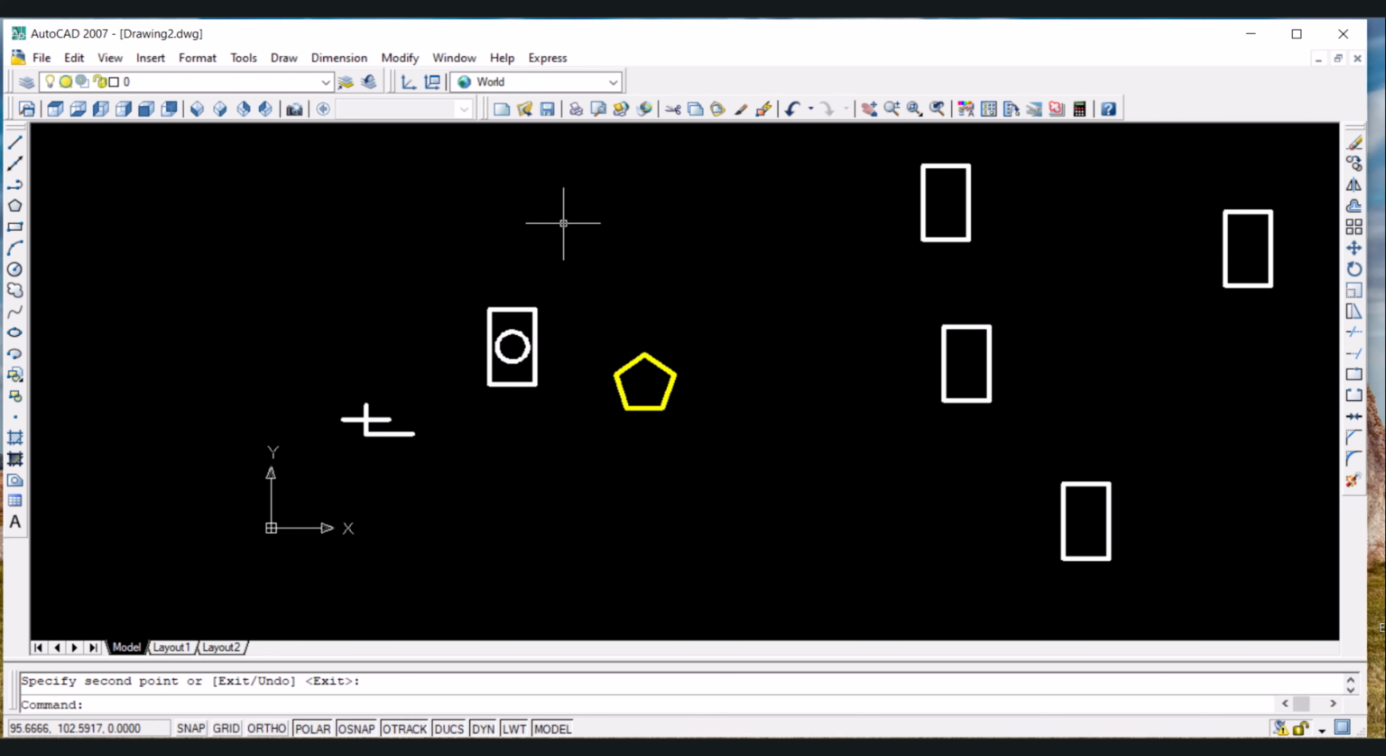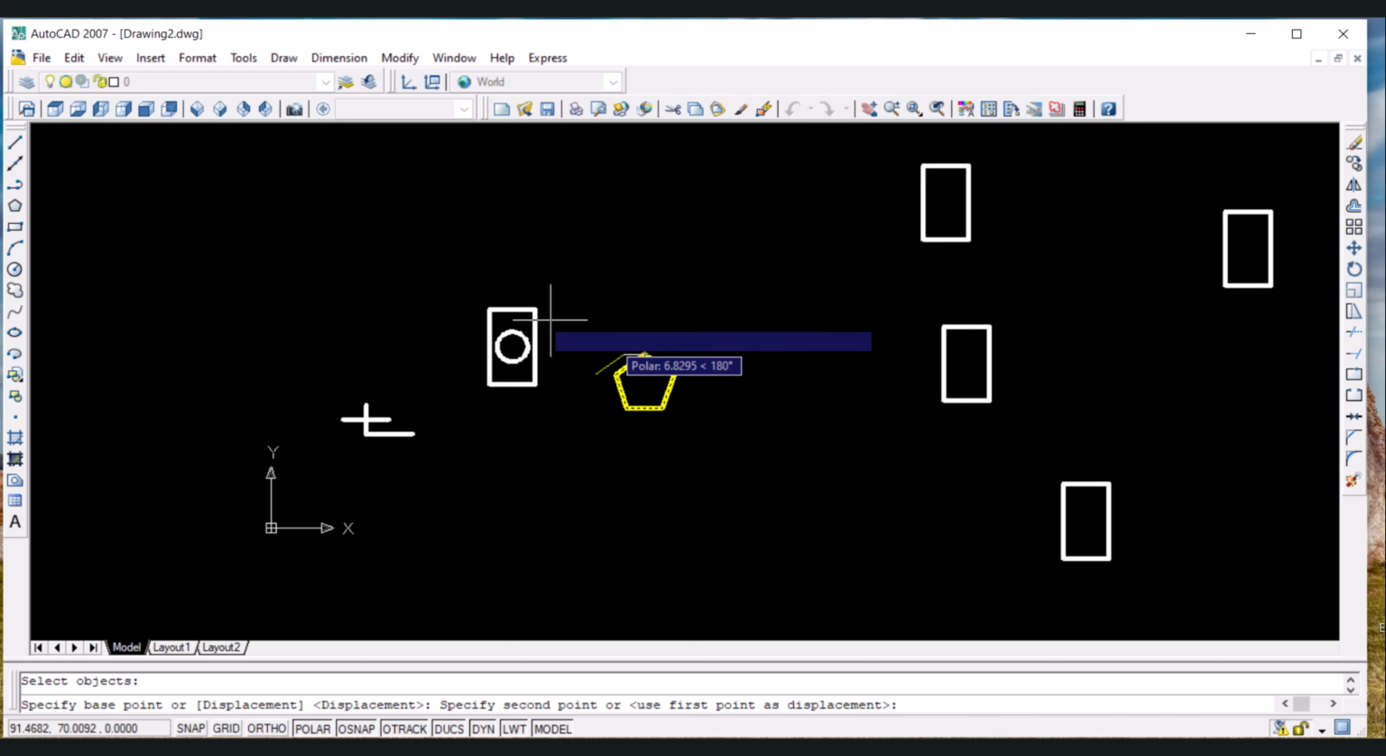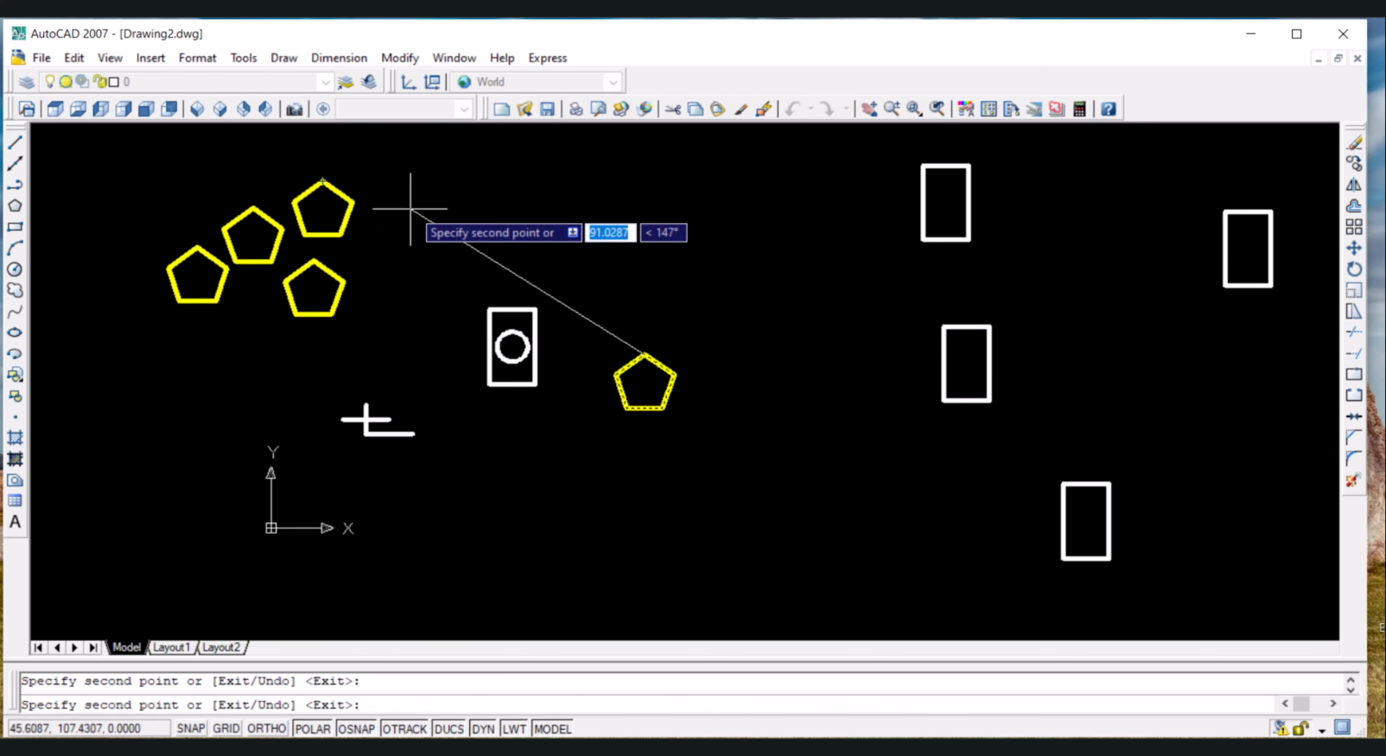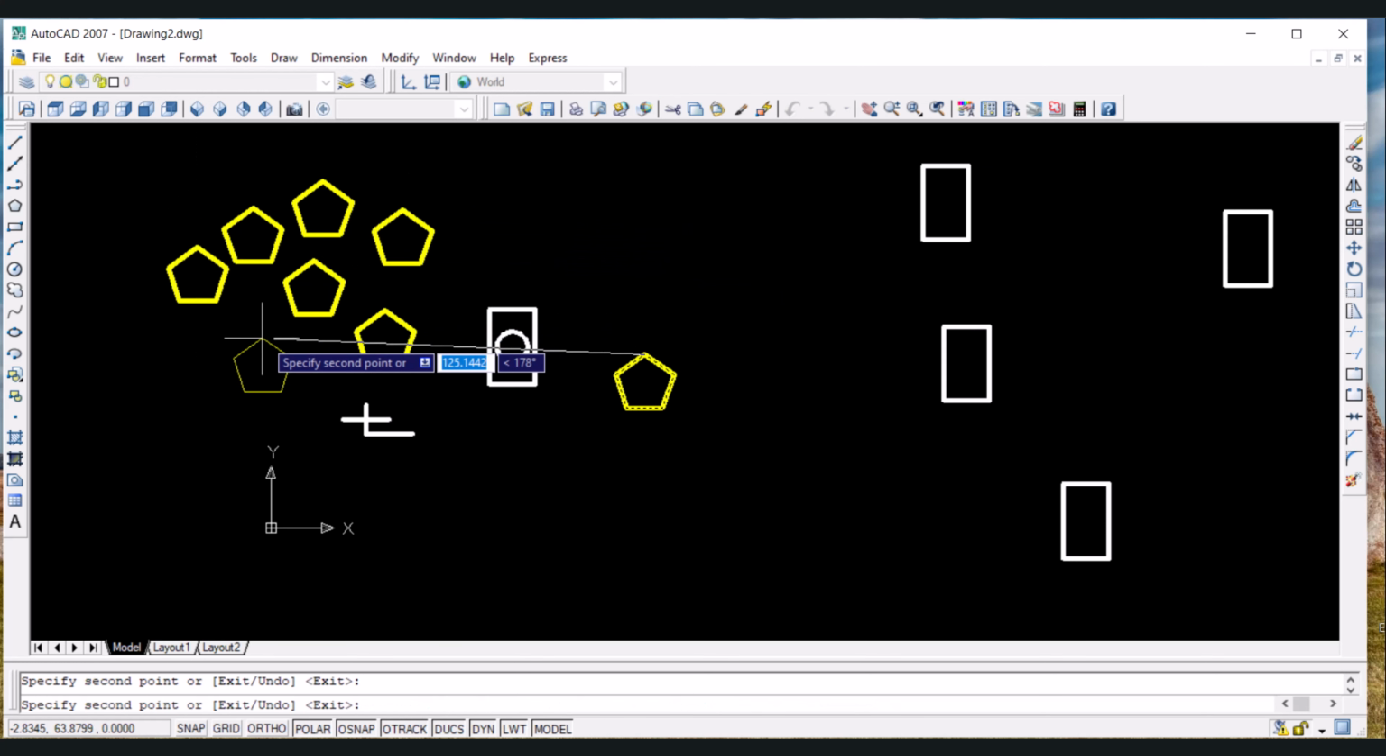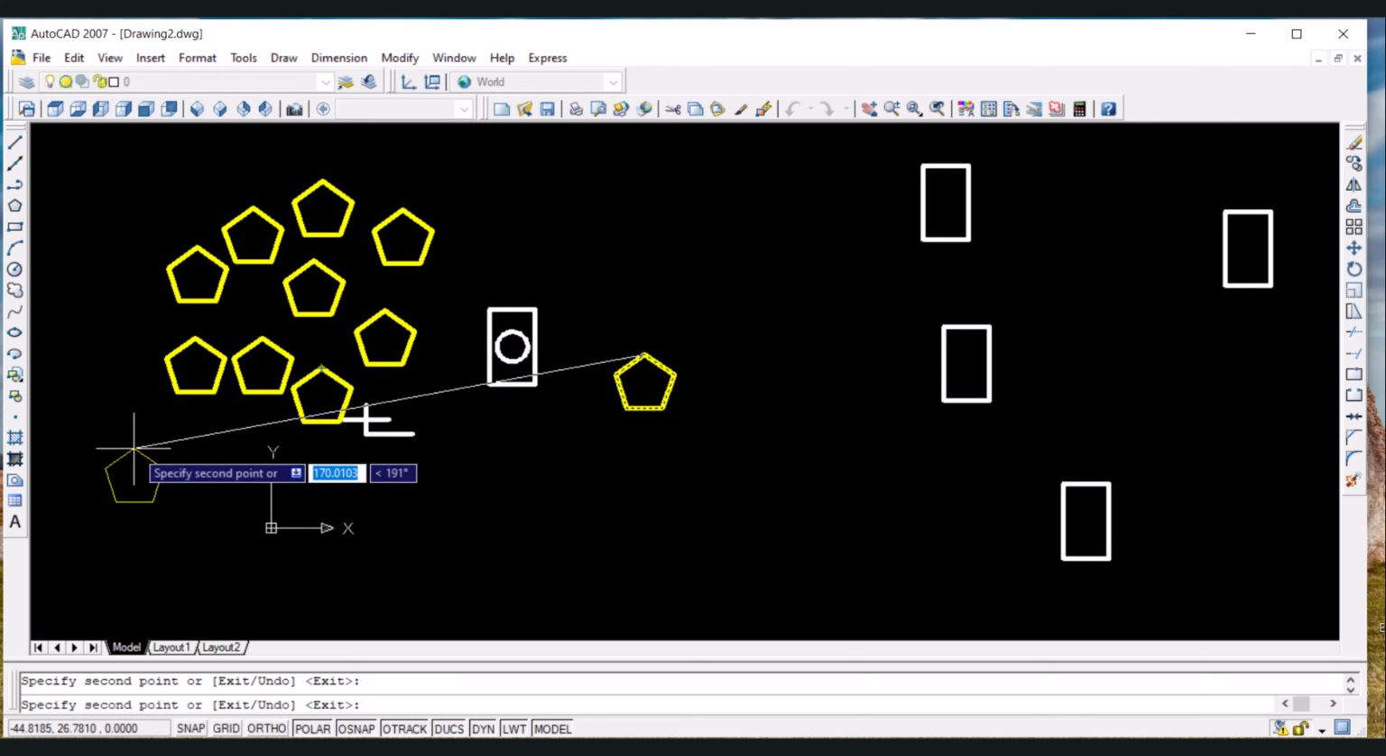We can also utilize the short form CO, enter, and now we can see that the copy command has been executed and we can perform the copy operation. Escape. This icon is also for the copy operation. When we click over here, we can see that the copy command has been executed. Now let us consider this pentagon to be copied. Press enter. Specify base point. Let us consider this vertex to be the base point. And now we can place the pentagon wherever we want with as many copies as we want. To get out of the command, press enter.